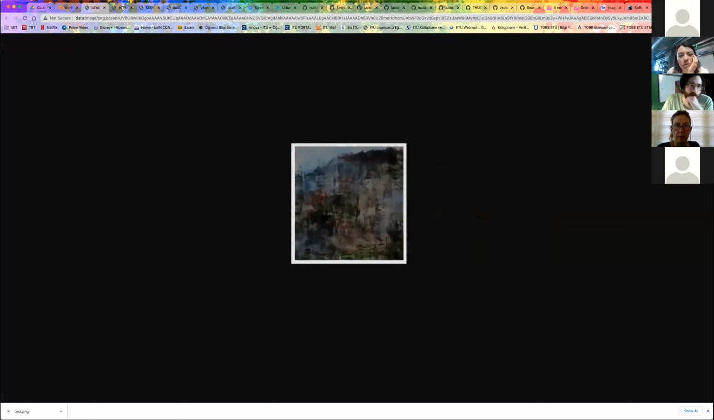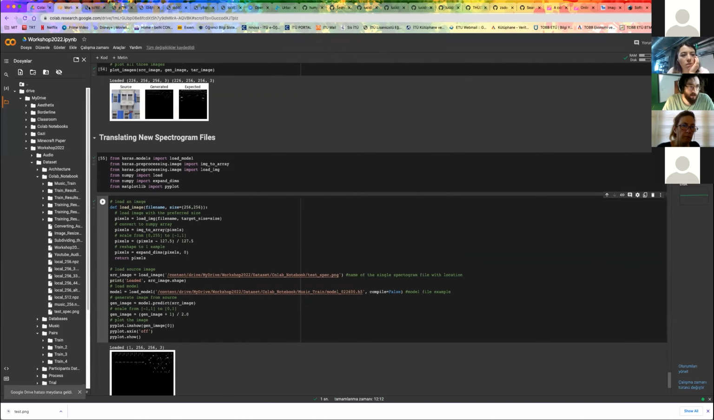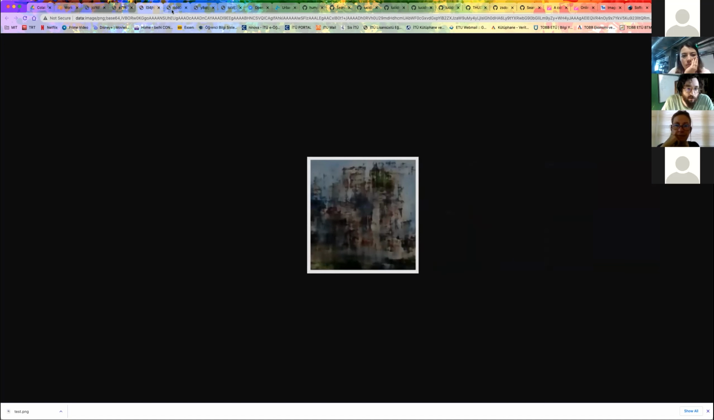So, we just ran it, as Sezen explained, with our Aegean architectural images and Aegean folklore sounds. And then after some training, we tried some new spectrograms that were not included in our training set. And here are some interesting results we have. Maybe you can tell something about the image quality as well.